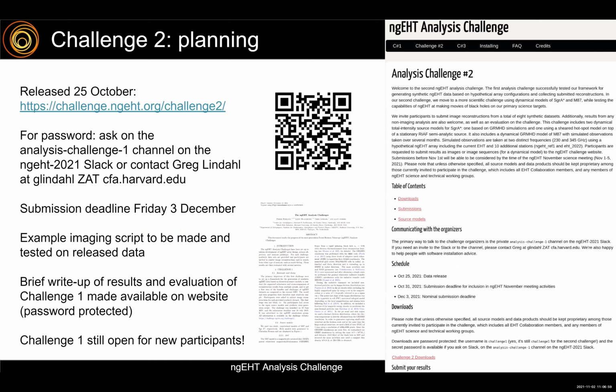So we've released this challenge last week, and you can find all the information and instructions on our analysis challenge website, which is challenge.ngEHT.org/challenge2 for the second challenge. If you download the data there, you will be asked for a password, and you can get that by asking on the Analysis Challenge 1 Slack channel, or if you don't have access to that, you can also send an email to Greg Lindahl, who has set up the website and is maintaining the submissions at this email address. And our submission deadline for this challenge is 3 December. So you have about a month to look into this data.